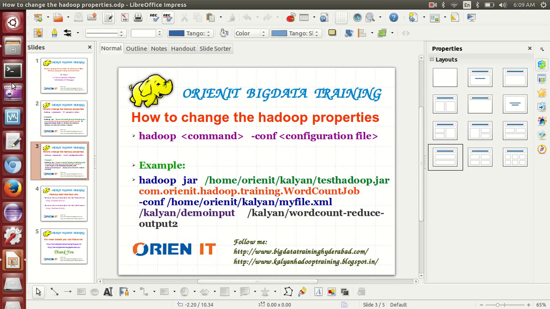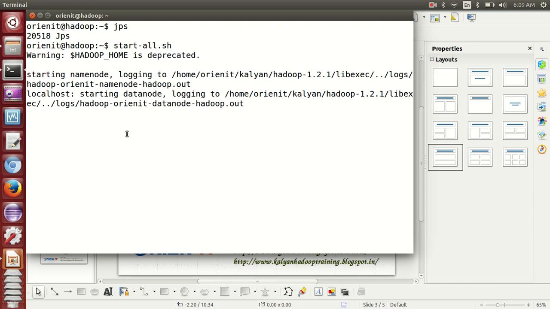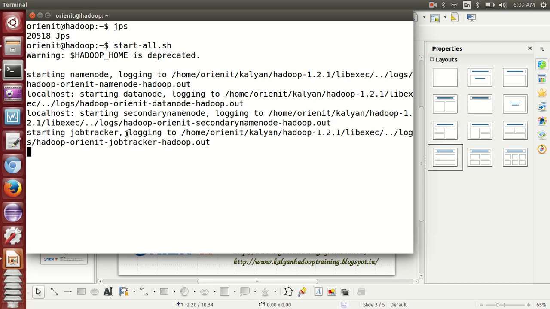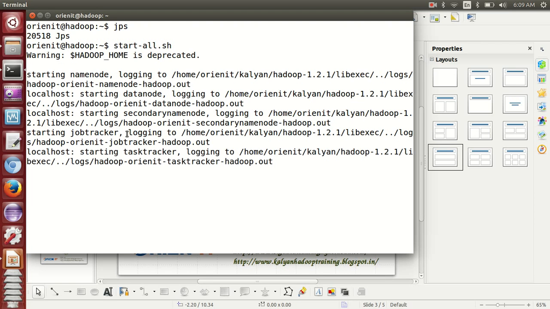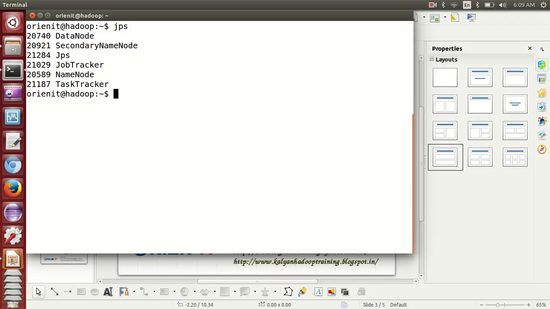First, the prerequisite is we need to verify whether Hadoop is running or not. If it is not running, start it with the command start-all.sh. This command will start the 5 Hadoop processes: name node, data node, secondary name node, job tracker, and task tracker. To verify whether it is running, you can use the jps command. The jps command will show whether all these 5 processes are running or not.